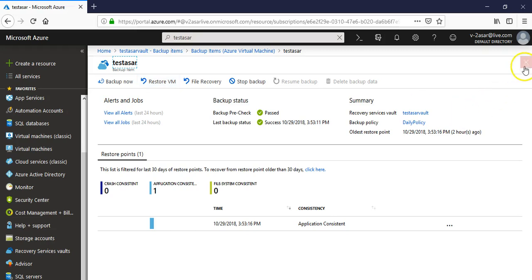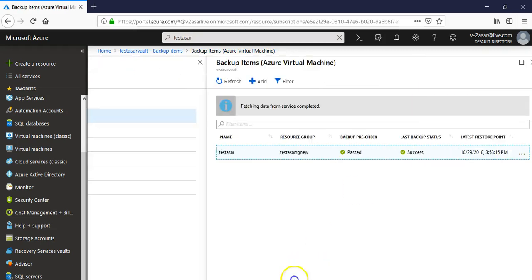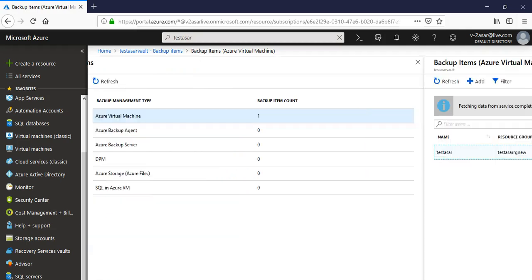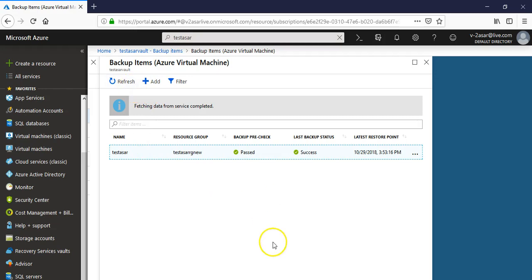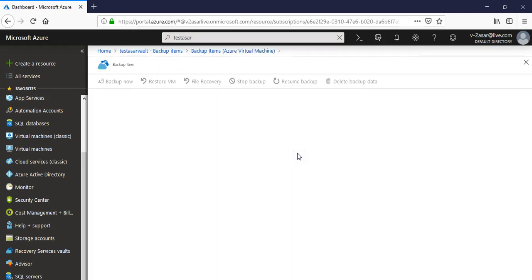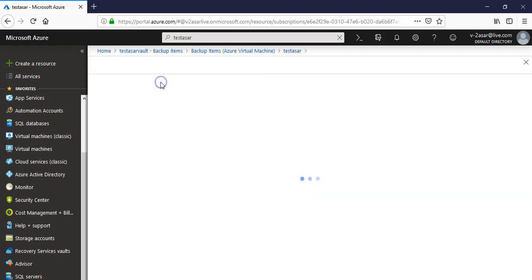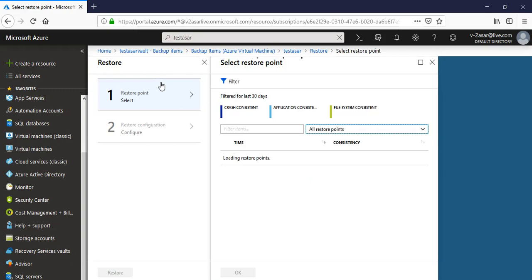Once again, let me show you. If you go under the vault backup items, Azure virtual machine, come here, click here on the job. You see this restore VM. Click on restore VM. It'll load the restore point. There is no crash consistent, application consistent. It's everything here. It is my application consistent restore point. I click on OK.